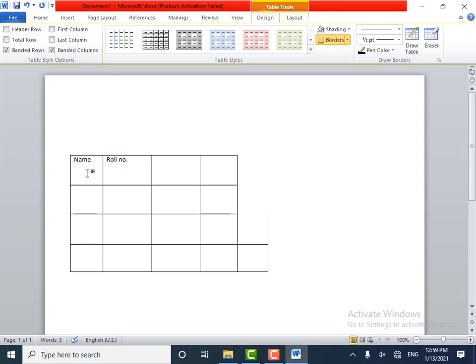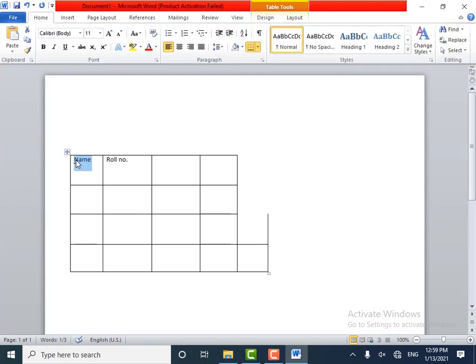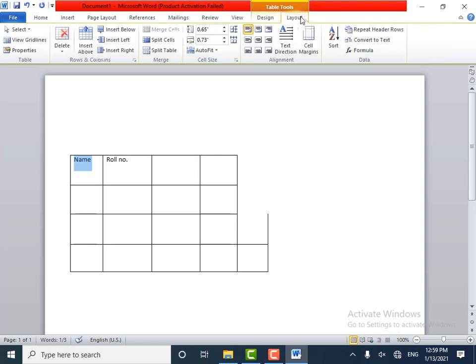Now children, let us know how to delete a cell in the table. Select the cell that you want to delete by clicking its left edge. Under table tools, click the layout. In the rows and columns group, click delete, and select delete cell.